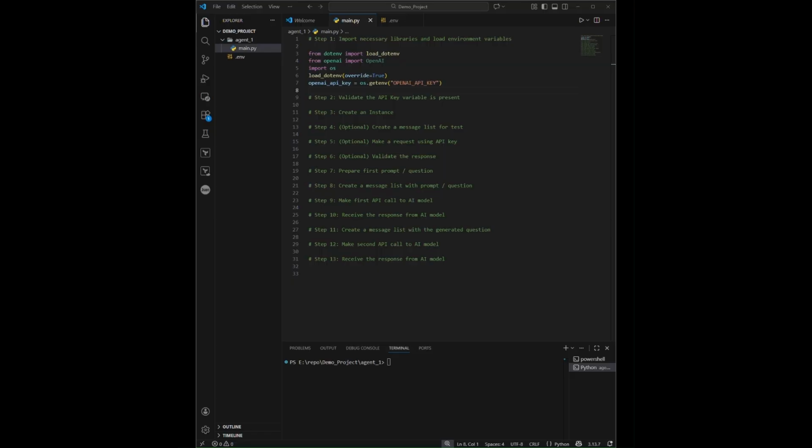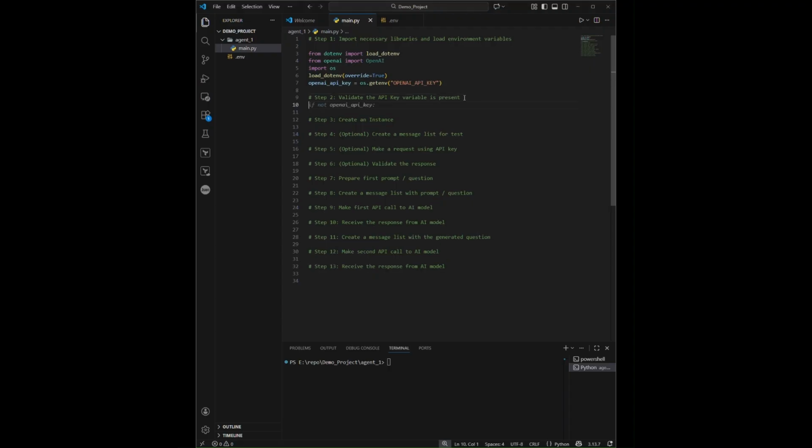Validate the API key. At this point, it is very important to validate whether the API key is actually present. If the API key is missing, the agent cannot work. So we will add a simple check. If the API key is not found, the program throws an error and stops execution. Otherwise, it confirms that the API key is set correctly. This is a very good habit and saves a lot of time debugging errors. So let's put in one simple piece of code.